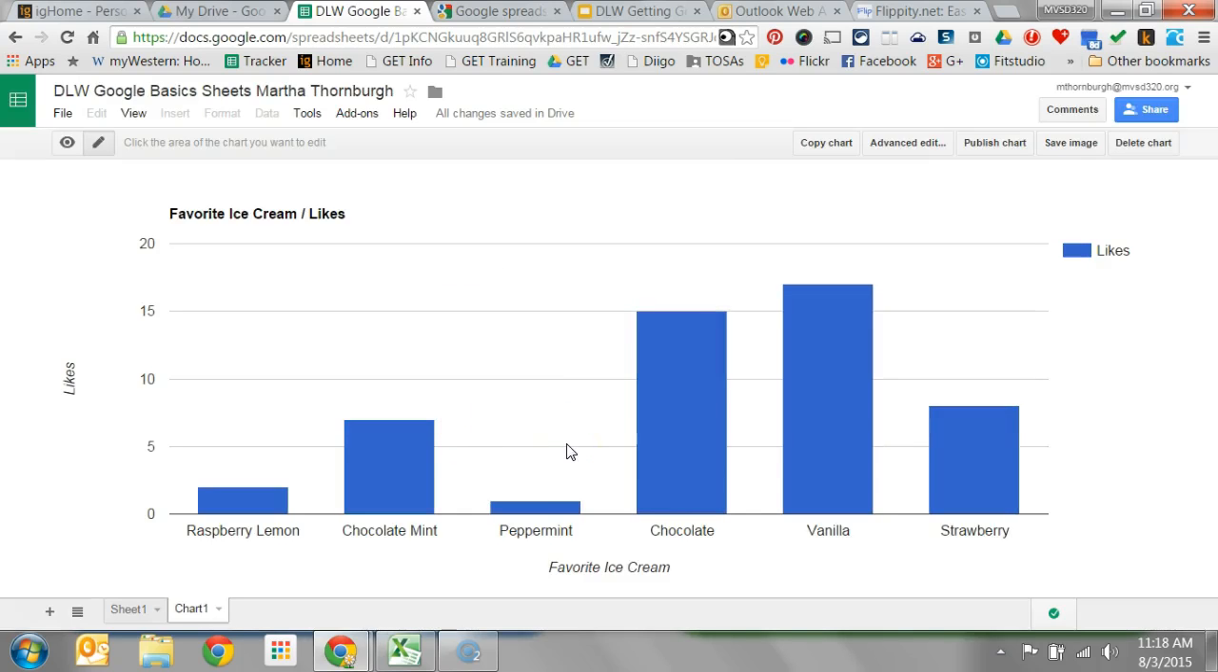So that's very basic Google Sheets. More on that later, but I just wanted to show you the basics for using Google Sheets.